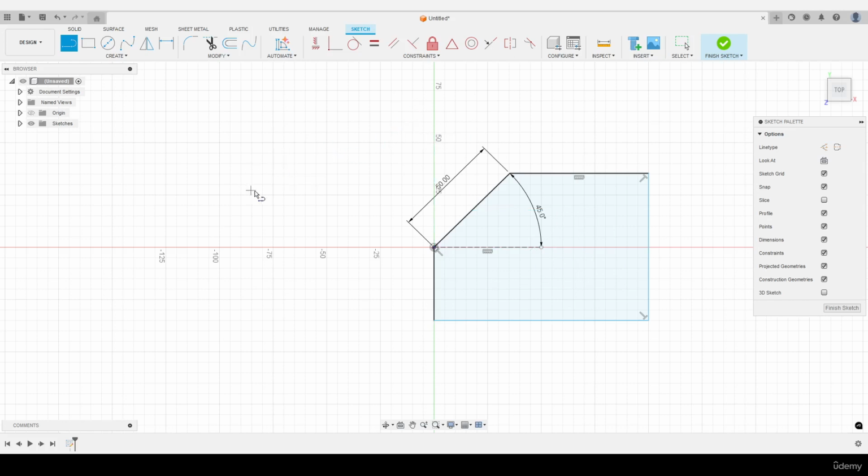And notice that we're still in the line tool. There are different ways to exit the line tool. We can hit escape on the keyboard, or we can right click and press OK. And now we've left the line tool. We're free to use any other tools. So now we've created a basic sketch.